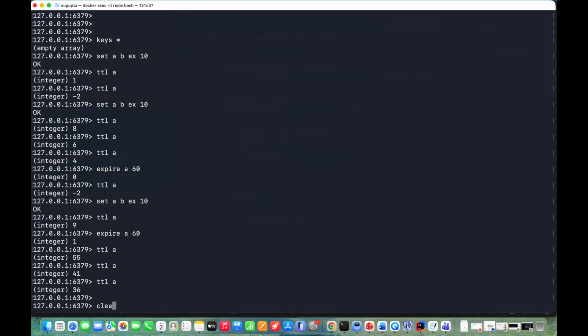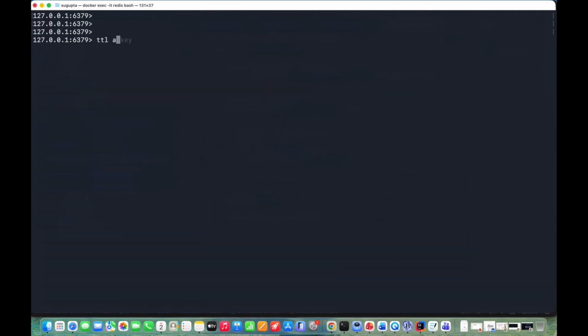Let's clear the console, right? And let's say you want to extend it further, right? So if you see, again the expiry would start from 60 seconds. So again the TTL for A is 58 seconds left. Now later some other application or some other user wants to update the value. Simply set A C, let's say, right? So if the other user updates the value for key A to C, let's say this value has been updated.